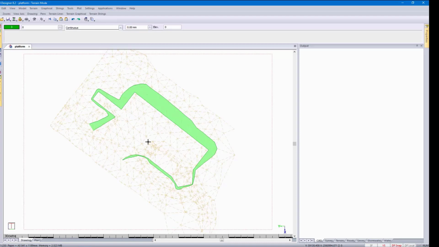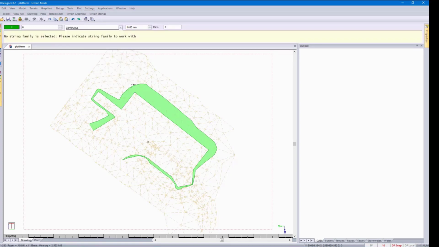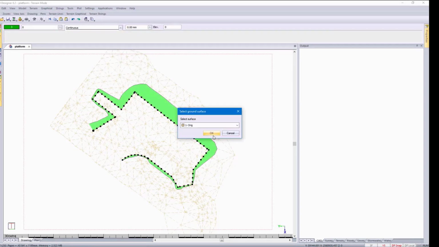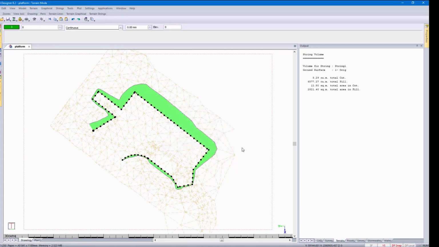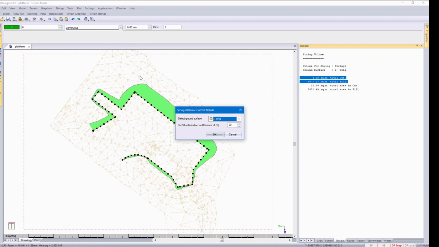First of all, I'm going to calculate normal volumes between my string and surface number one. If you look at the output bar, we got about 3.2 cubic meters of cut and about 6,800 cubes of total fill. So now I'm going to take it a step further. I'm going to ask Civil Designer to optimize the cut and fill volumes for me. I'm going to put in an optimization difference of 2%.